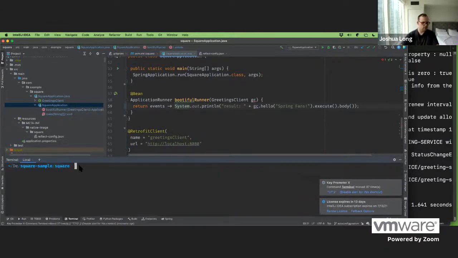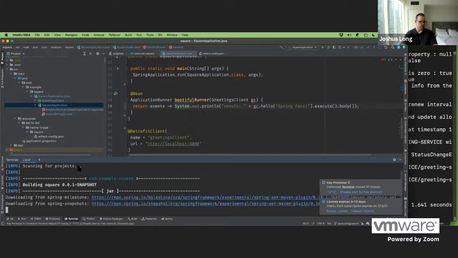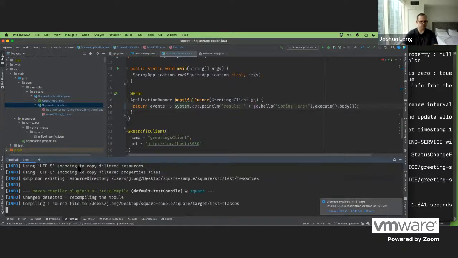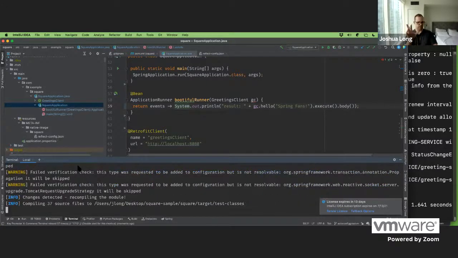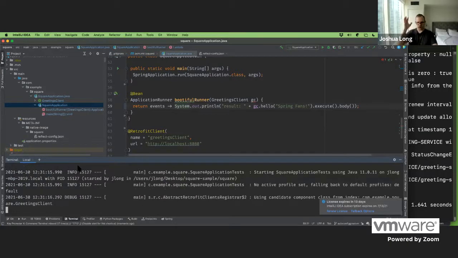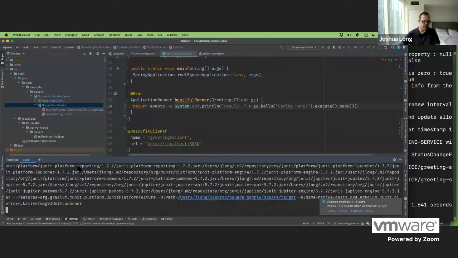So we'll say Maven minus P native clean package. And we'll just stand back and hope this works. And hopefully that it's pulling the Spring Cloud Square bits that are in like main or master or whatever, and trunk, there you go. Trunk, that's the right way to say it.